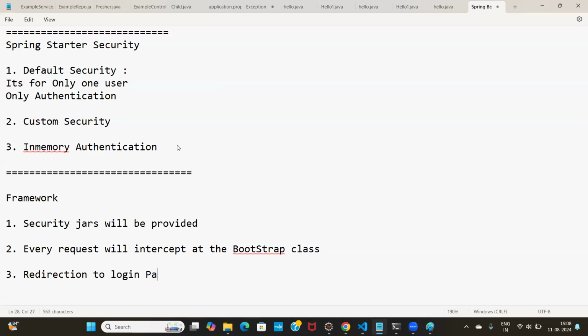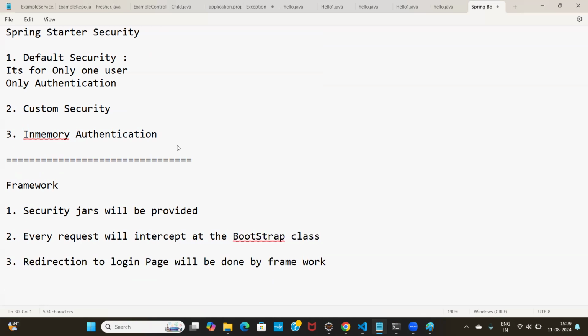Okay, guys, are the 3 points clear? Done by the framework itself. Next, as a developer, there is no need for you to write logic to validate whether my username and password are correct. So this verification of username and password will be done by the framework only. Am I correct?